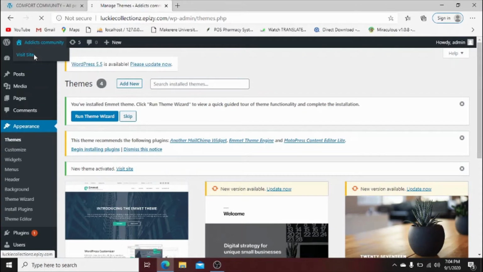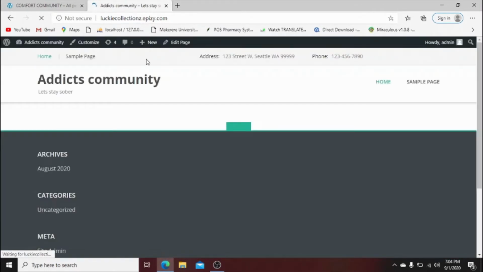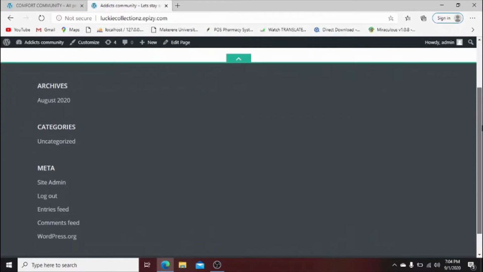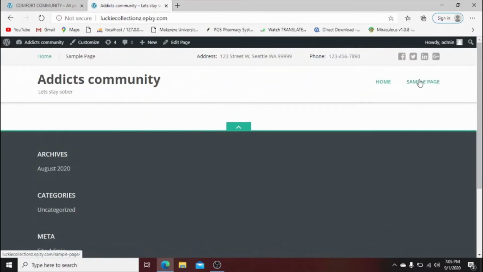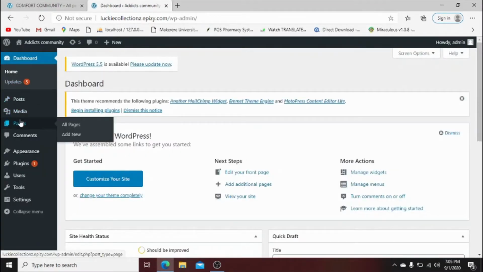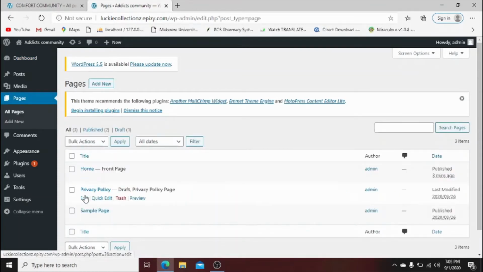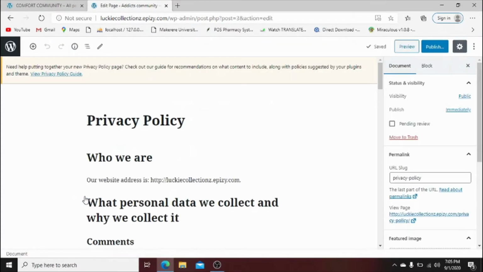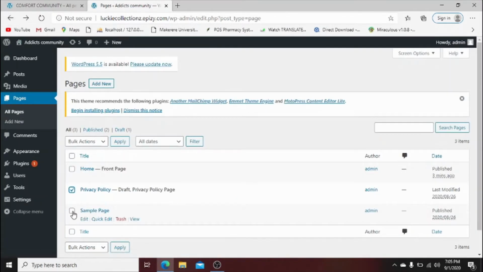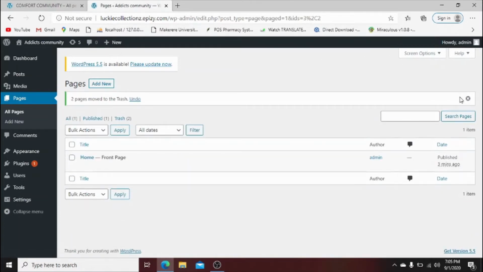So when I head over to this, you see it has changed. So the next thing I'm going to be doing, I want to delete this sample page. So I'll go back to dashboard, pages, all pages. Maybe I'll edit this, but let me just delete them. I want to start afresh. So delete privacy and sample, move to trash. We shall ignore this because we want to start from scratch.